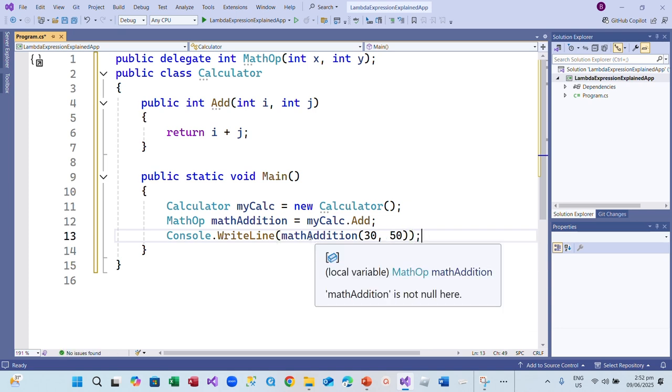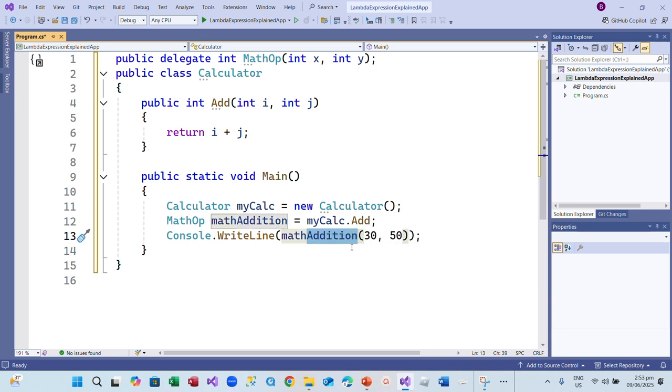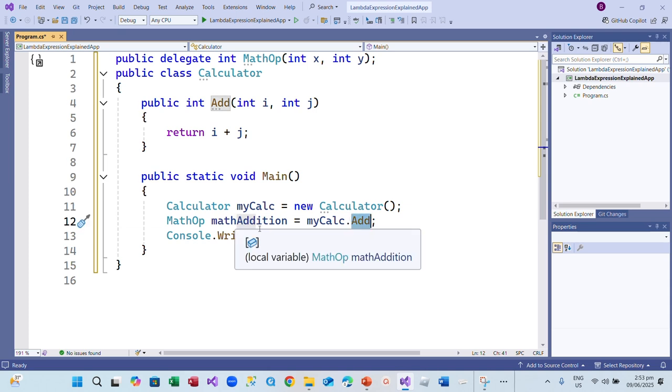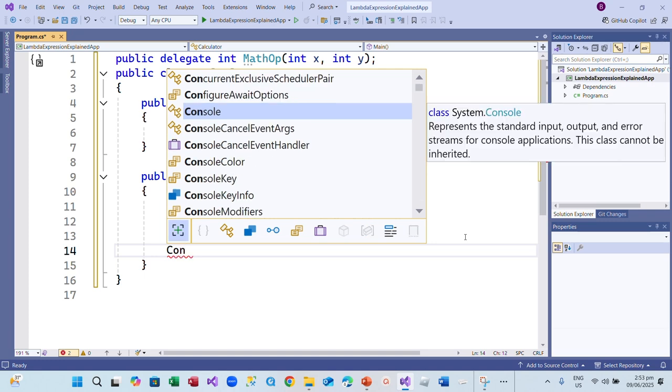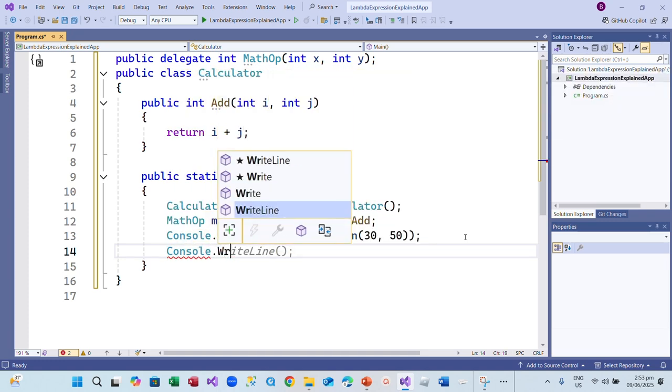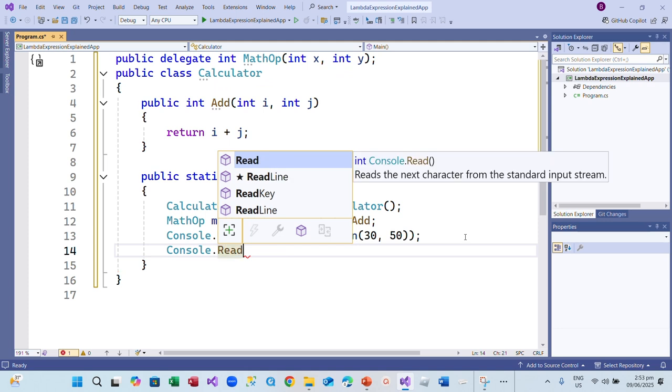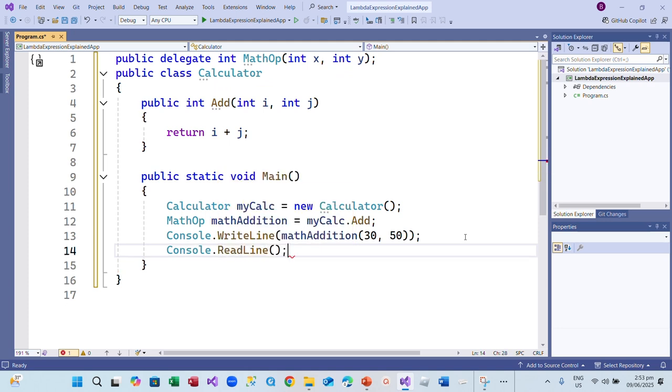So because we are saying math addition, and we know that this math addition is now behaving, because of this assignment here, like add. So it's this add that is going to be executed. So you assign this 30 and 50. So this 30 is I here, and this 50 is J here, and it will then return 30 plus 50, which is 80. So if we run this program, we expect to see 80. And let's run it, but let's put a console dot read line, so just to let the thing wait for us to read it.